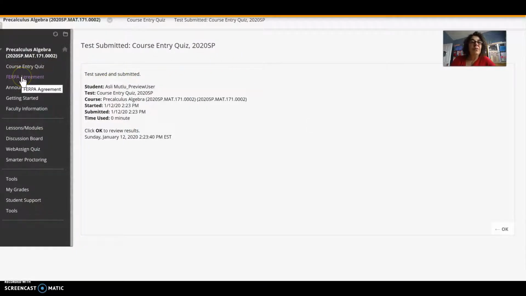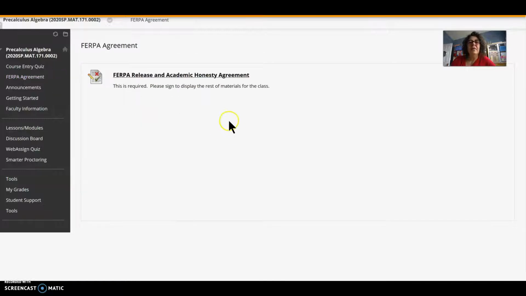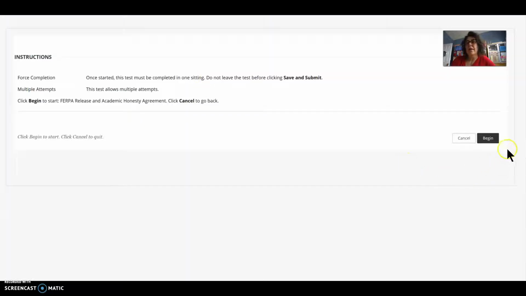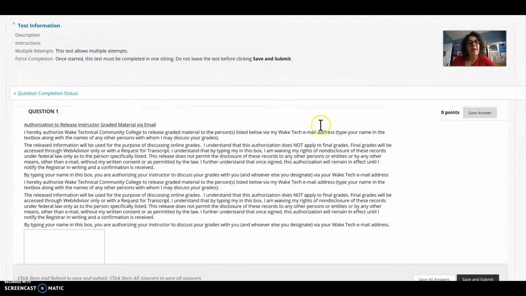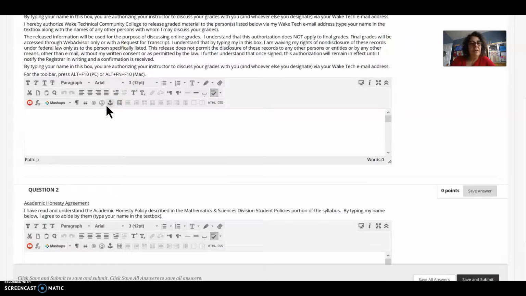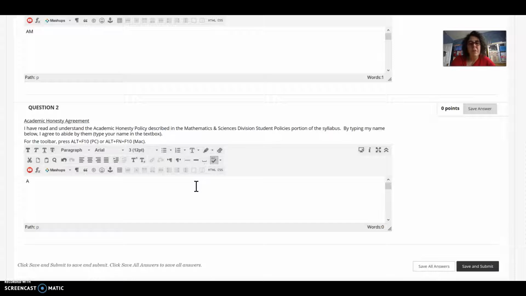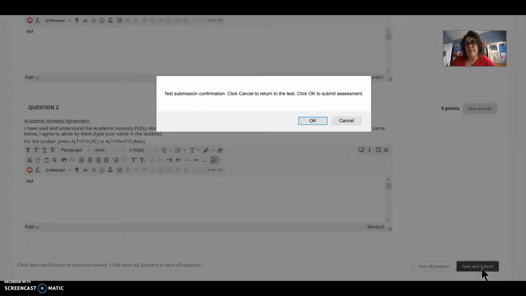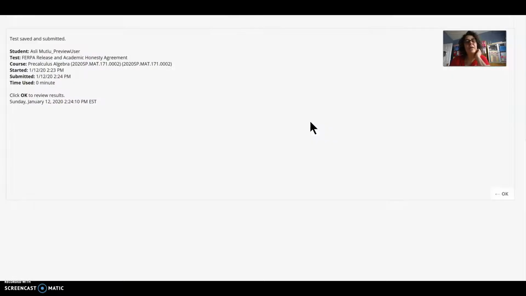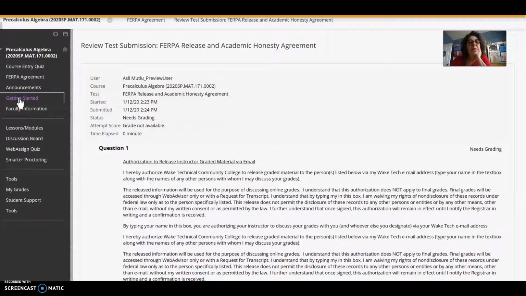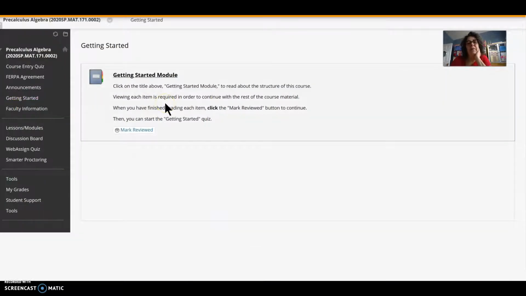The second thing you need to do is the FERPA agreement. That's an academic dishonesty agreement. You click on it, you begin, you read, and you need to initial them. I will initial them with my first and last name, and save and submit. This will be okay also. Hit OK again. Now I'm going to go ahead and get started with the getting started module, and once I finish it, I need to click mark review, so then lessons will open up.